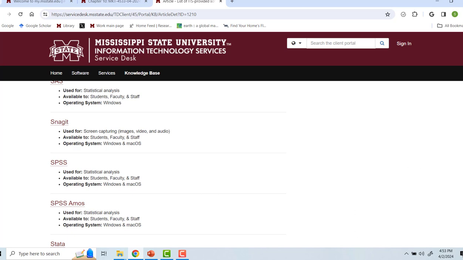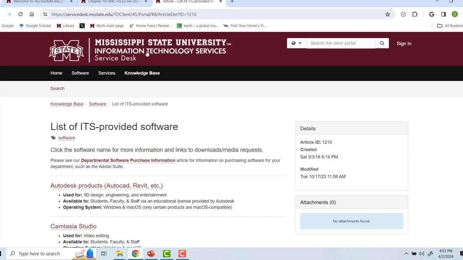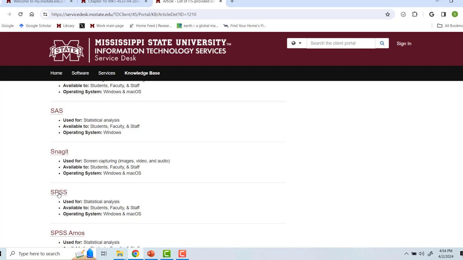So how do I get SPSS? You really need to have SPSS on your computer, particularly when it gets to the project. So just go to Mississippi State Information Technology Services and the list of ITS provided software. You could also just do a Google search, type in Mississippi State software, and you will get this page. If you do it from campus, it should be the first thing that pops up. And go down to SPSS.